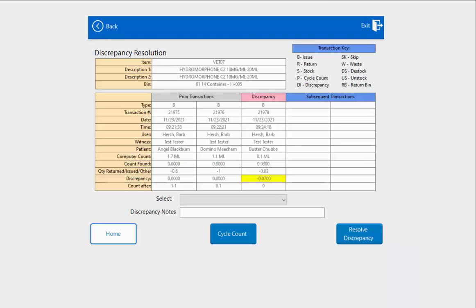I go in and I need more than what Cubex thinks there is, so this is a forced countback situation. Cubex thought that there was 0.1 mil left. The forced countback required me to count what was left in the bottle, and I actually found 0.03. And I took that 0.03 because I actually needed more than that for my patient. And this ultimately gave me a discrepancy of 0.07 from this container.